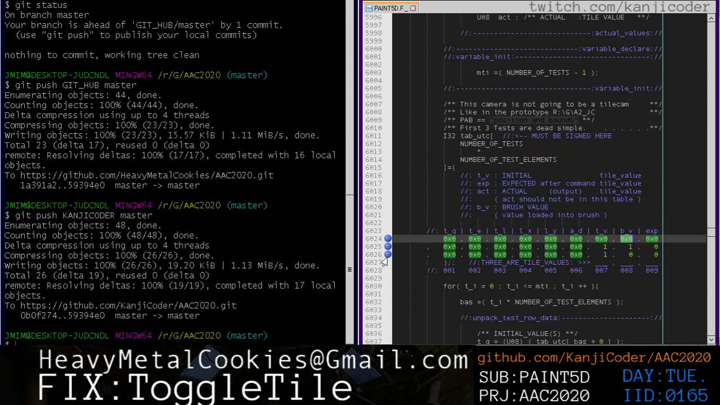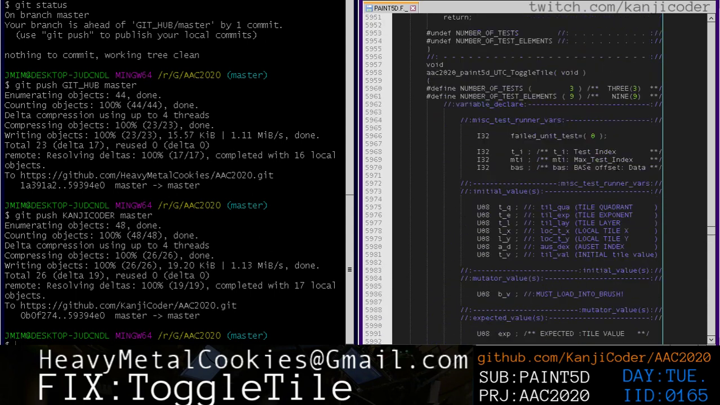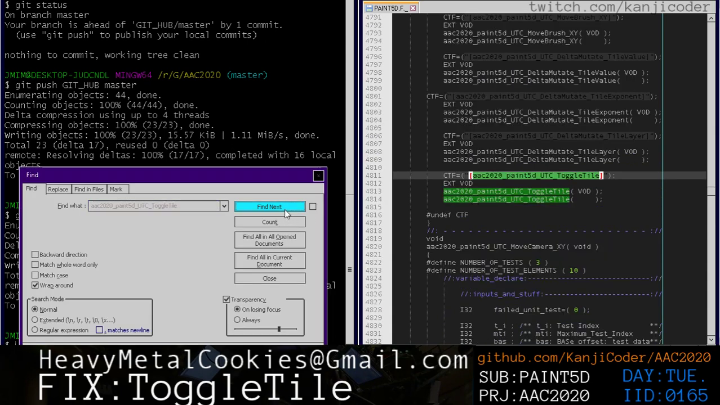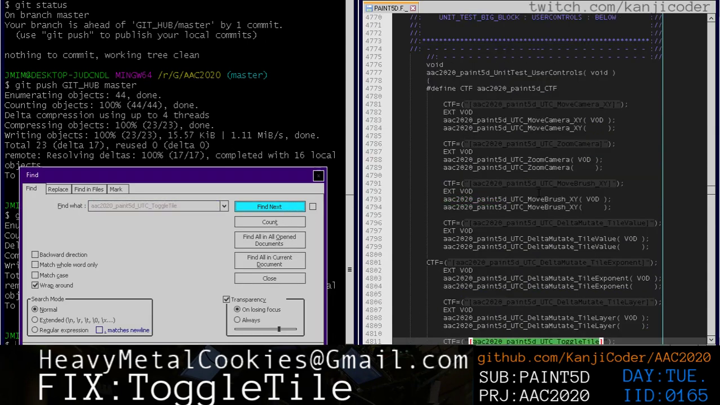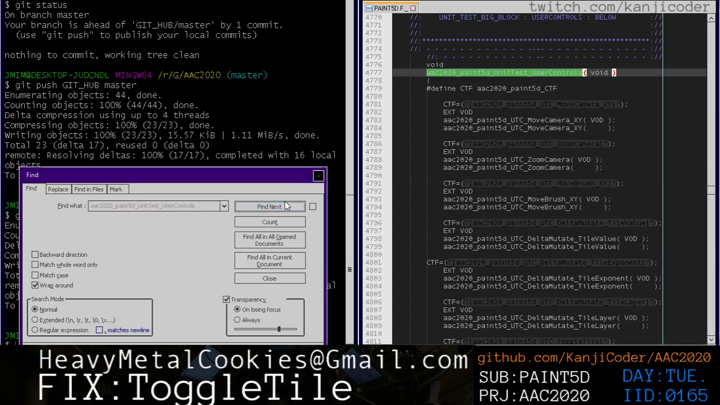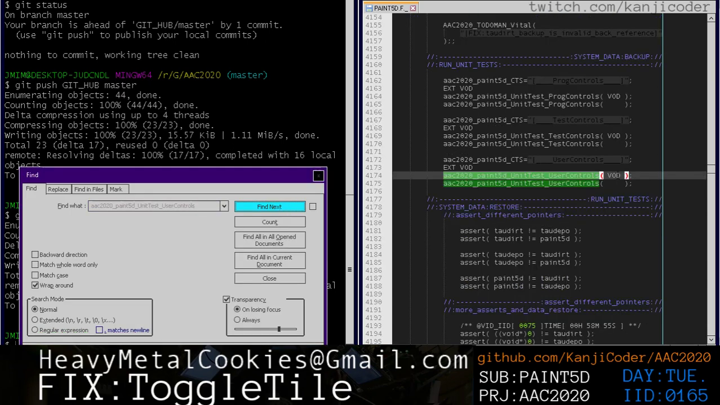Okay, let's put some breakpoints here. So this test code, we got all this test code, but it's not doing us any good because we don't have enough test cases. So let's go find where this code's coming from. So UTC ToggleTile, user controls, right? So these are from user controls. Okay, cool. And holy crap, we have a lot of tests in here.